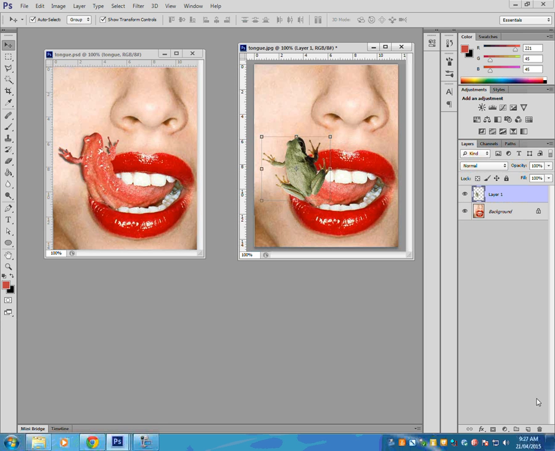So at the bottom of our layers panel, there's a symbol, a rectangle with a circle in the middle. That's a layer mask. Okay, so if you click on that. Now, does anyone remember how we work with a layer mask? Everyone's forgotten everything over the holidays.